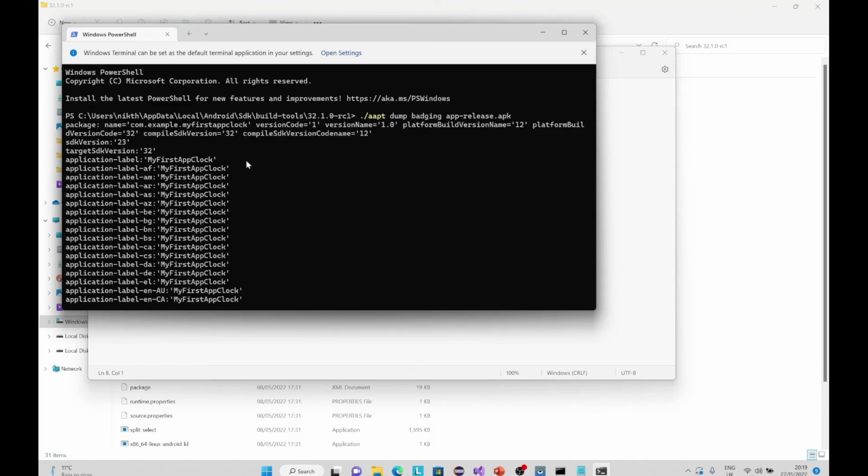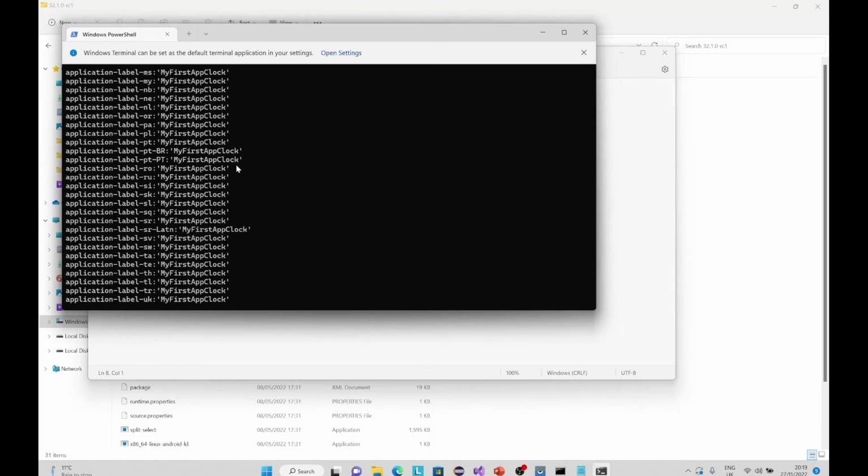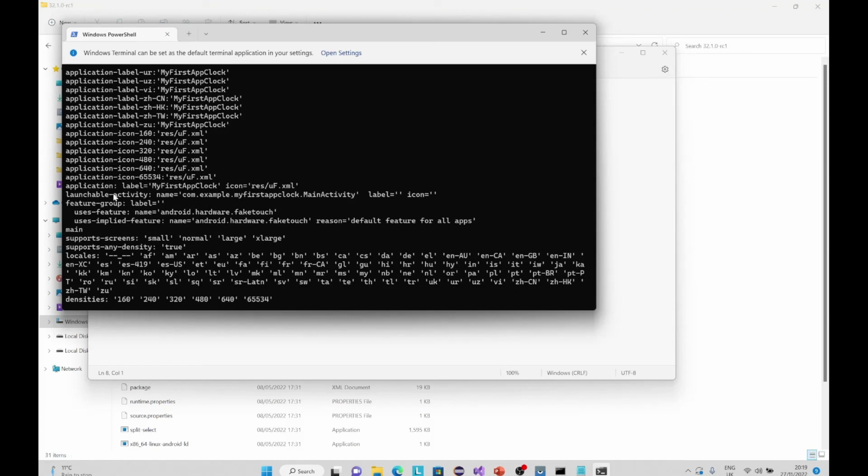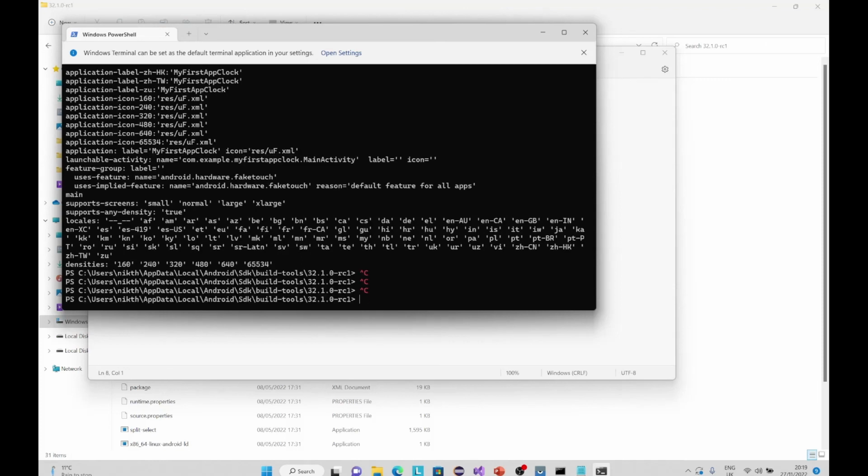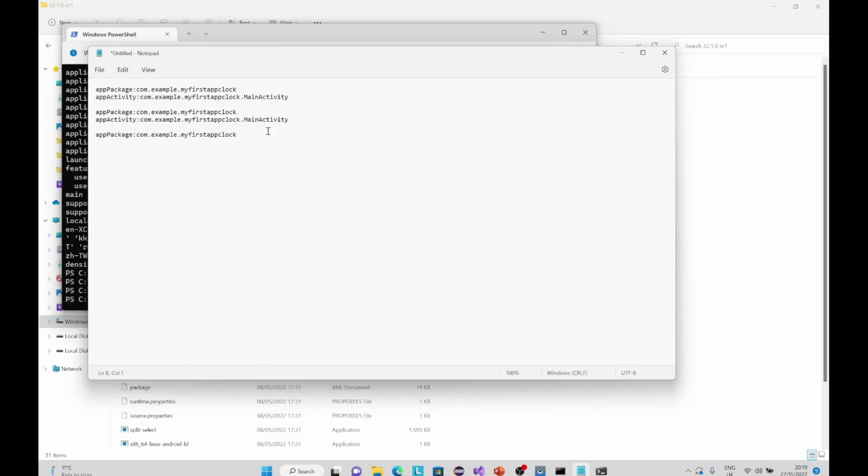If you come down a little, you will see launchable activity. So the name of the launchable activity is com.example.myfirstappclock.MainActivity. So this is our app activity. Let me copy it here. And this is how we have got the app activity for the application under test.